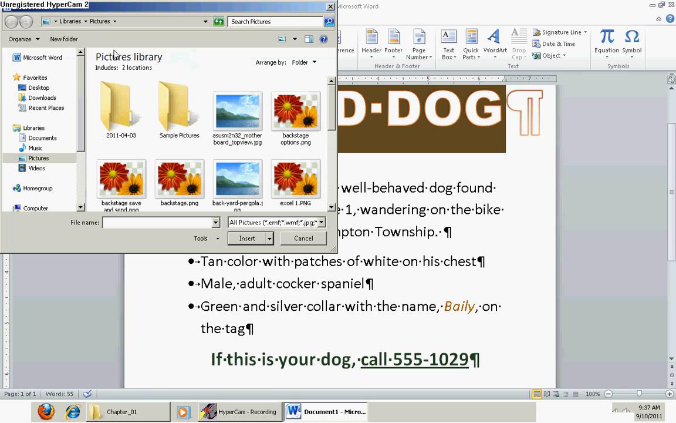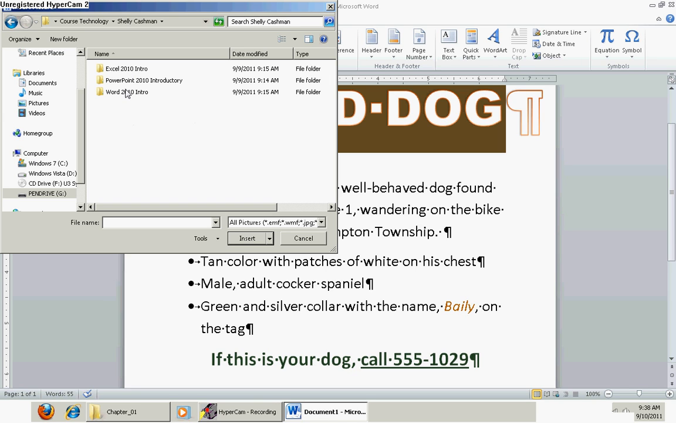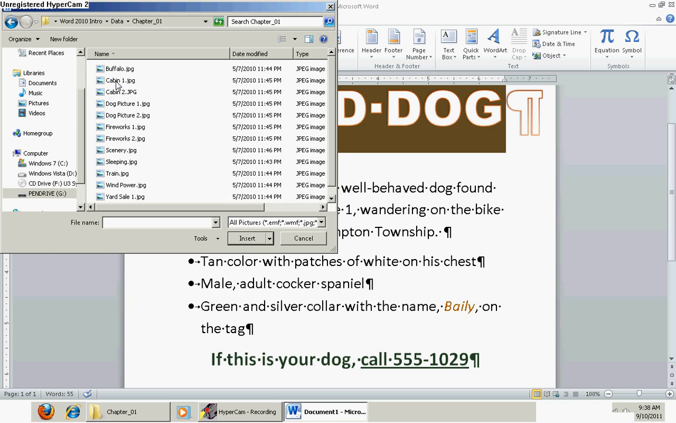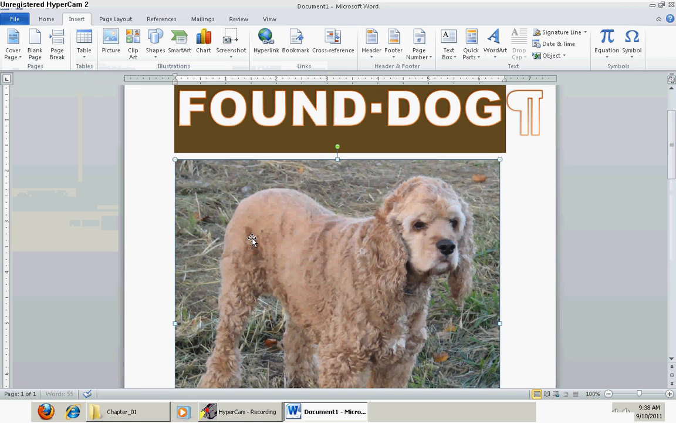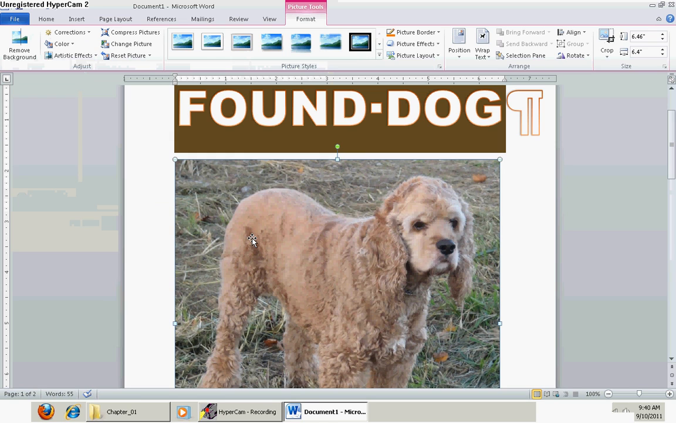and now you need to find where in your computer you have your pictures. Now I have my pictures in the flash drive, so I'm going to go to my flash drive. Okay, so I'm going to pick Dog Picture 1 and then Insert. The picture then shows up on the document.